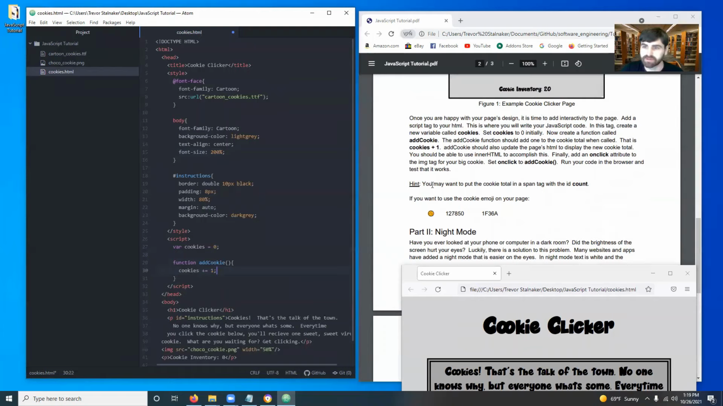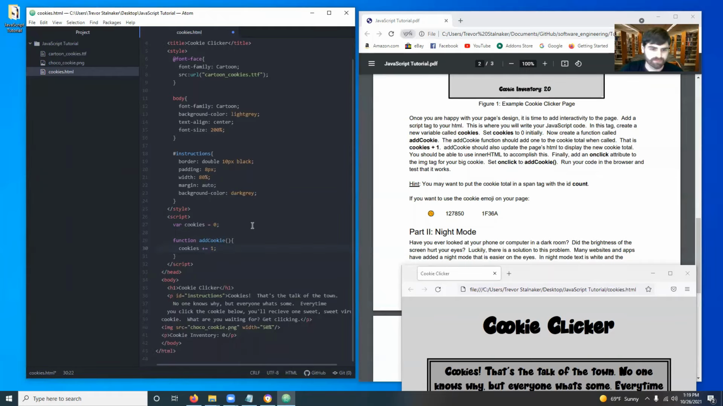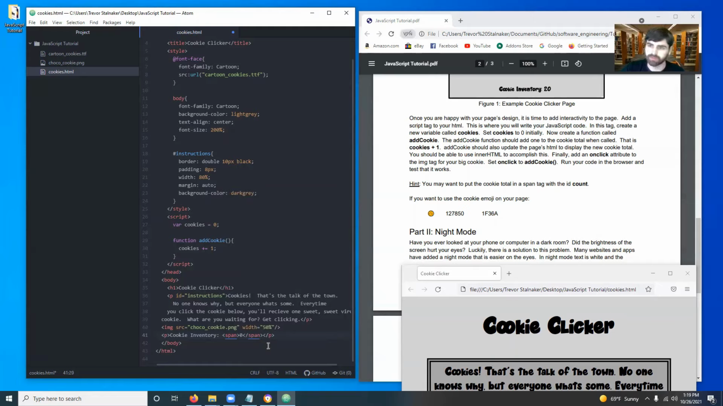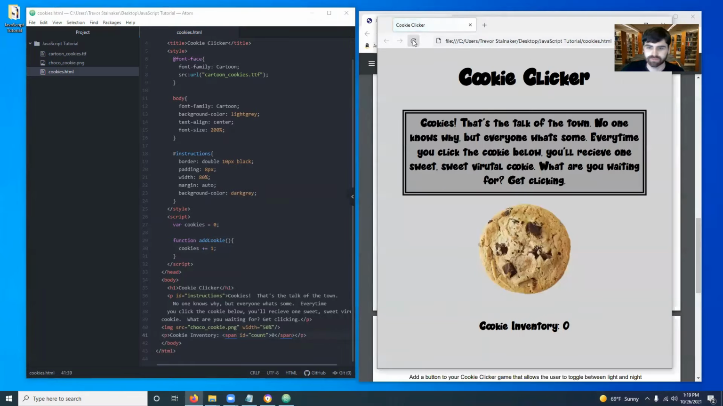Okay, and we got a hint down here that's going to help us with this. You may want to put the cookie total in a span tag with the ID count. So let's go ahead and add that. So down here where it says 0, span is an inline element, and it really is just used to mark what we're looking at. It doesn't necessarily mean anything for the structure of the page. So we'll add the span with the ID count. And to prove to you that that doesn't change anything, we'll just reload this, you see. It looks the exact same.